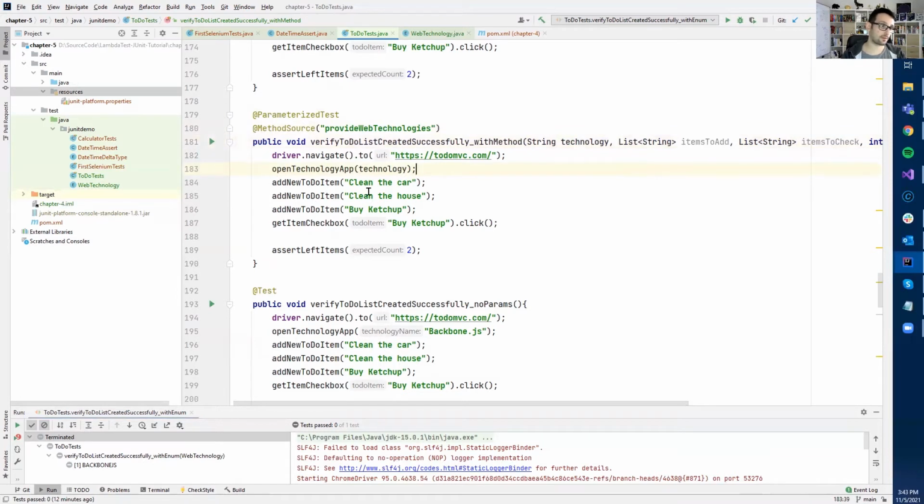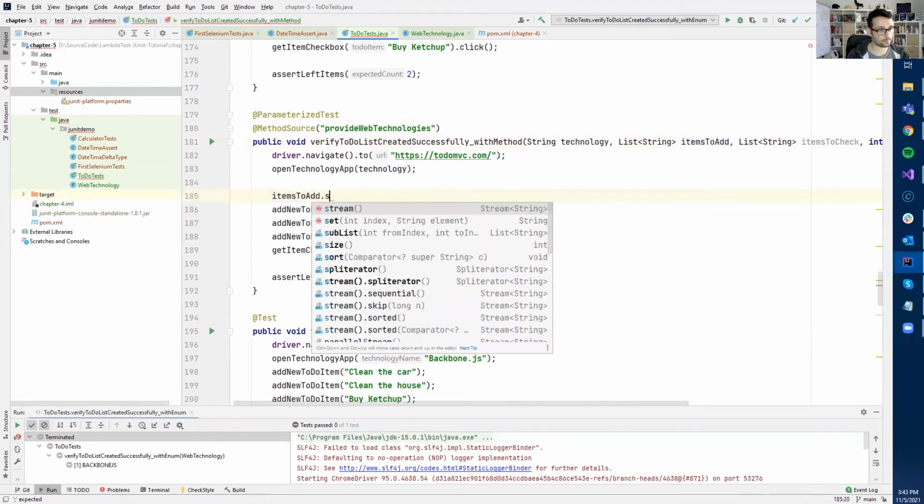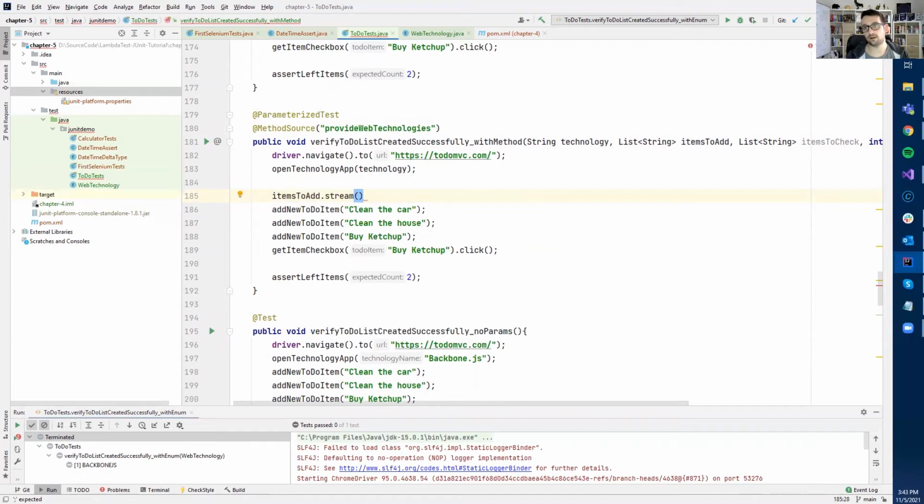Now, how we are going to use this? Instead of calling this hard-coded with these three types, here I'm going to use stream API, or basically you can just go for each. For each of them just call this method for each of the items in the collection, but I want to make the test more concise, so I'm going to use stream API to simplify it and write it on a single line. So I'm going to call for each, and here I'm going to name a variable called item to add, and then I'm going to call add new to do item to add.